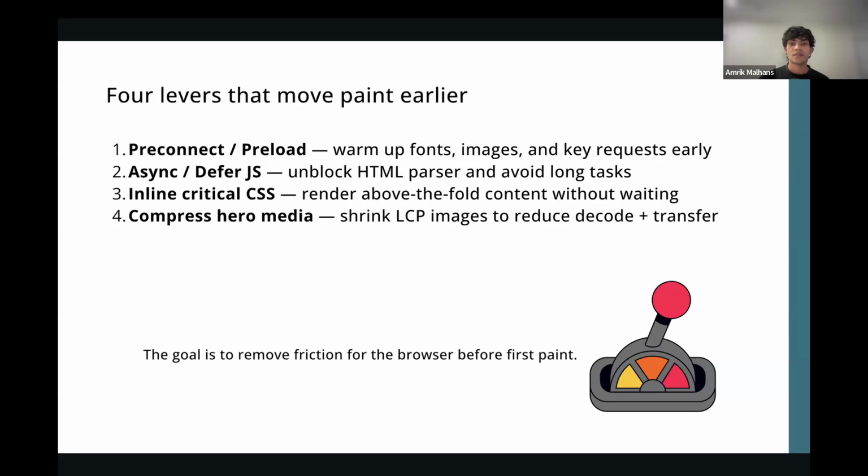Fourth, your LCP image or your LCP assets also need to be compressed or optimized. They should use good compression and the right formats to reduce the decode and byte transfer time. All of these reduce friction in the critical rendering path. Less waiting means earlier paint. The goal is to remove friction from the browser before the first paint happens.